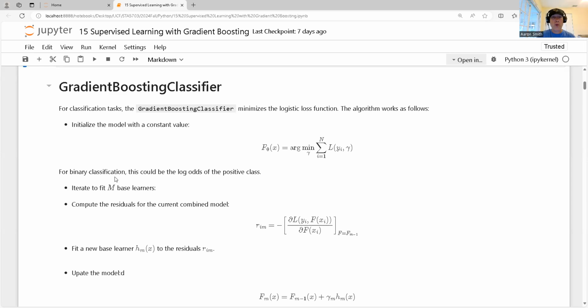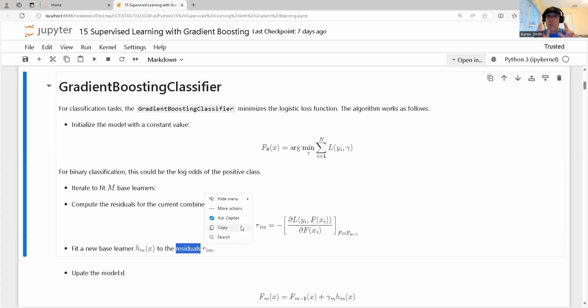and then, for binary classification, this could be the log odds of the positive class. And then I'm going to iterate over the M base learners. And when I say base learners, remember that's shallow decision trees. Then we're going to compute the residuals for the current ensemble model that I have. And then I'm going to build a new base learner to correct those residuals. So I'm trying to correct the errors every single way. Now, notice that I'm basing it off of the residuals of all of the previous models thus far.